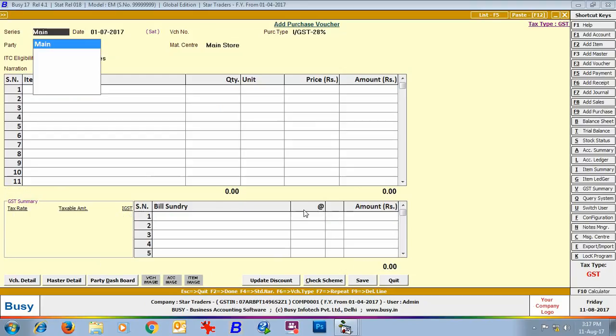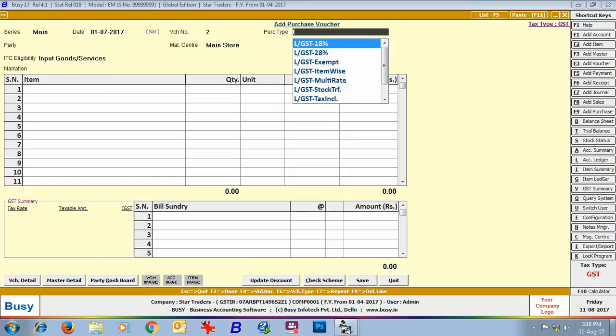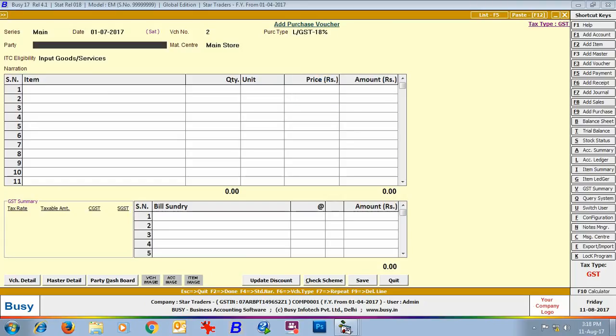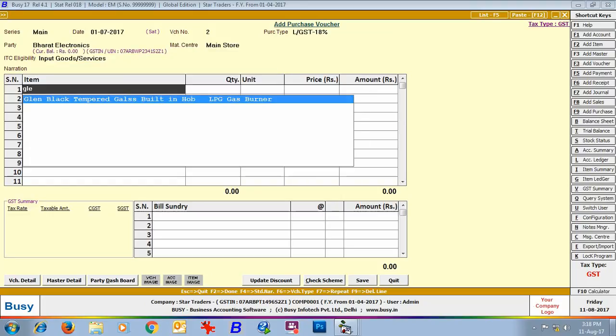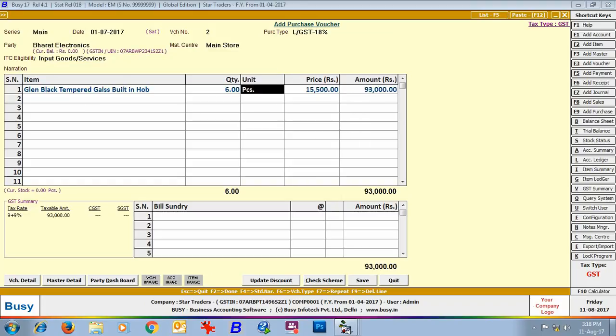Next we are entering one more purchase voucher. Here we have taken the purchase type as LGST 18%. That is, it is a local transaction in which 18% tax rate will be charged. We have selected the item as Glen black tempered glass built-in hob. If you remember, we have tagged tax category GST 18% with this item. In the bill sundry, we will charge two bill sundries. One is CGST at the rate of 9% and another is SGST at the rate of 9%.